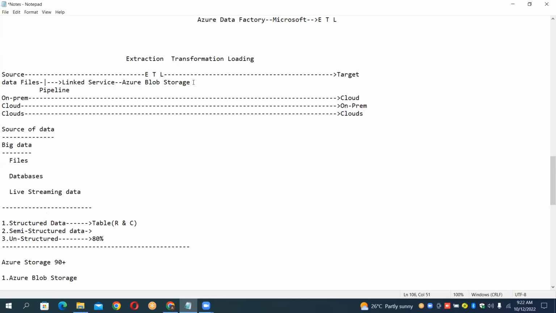Now my target, I wanted to store the data. My target, let us make it here as ADLS Gen 2. ADLS Gen 2 is my target. So now guys, it is between the cloud and cloud now. Between the clouds.